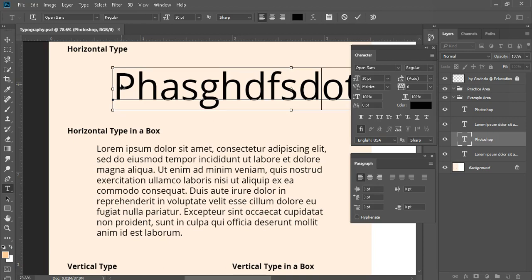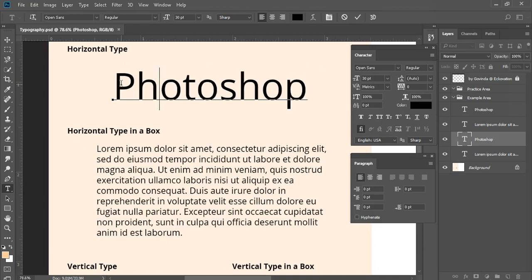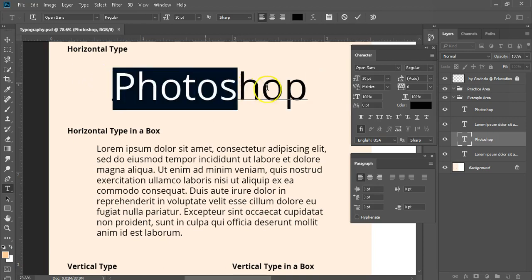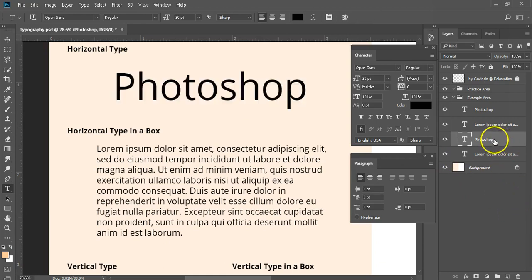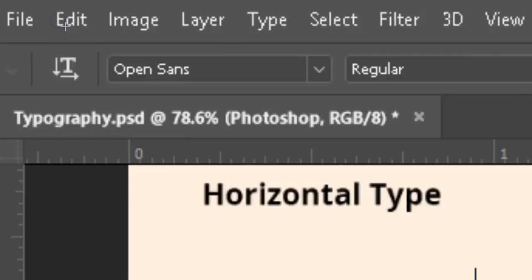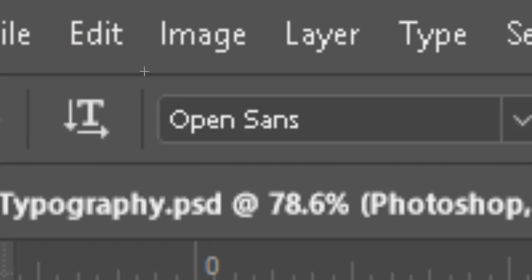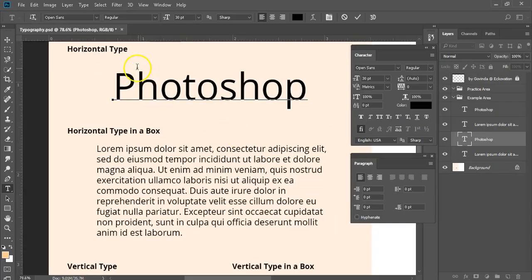You can also format the content by selecting the entire text or by selecting that particular type layer from the layers panel. Selecting a text will format that selected part of the text only, whereas selecting from the layers panel will affect the entire type element of that layer. Now look at the control panel. There are options in the control panel also to edit the character or paragraph, but not as many as there are in the panels.